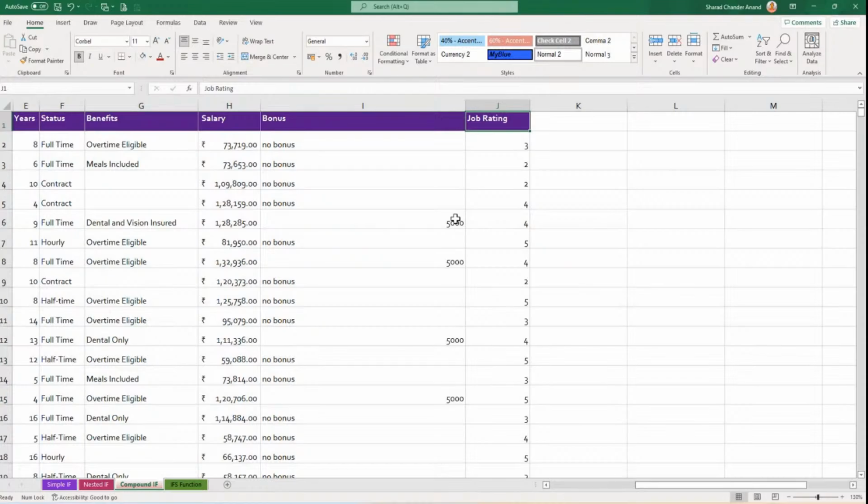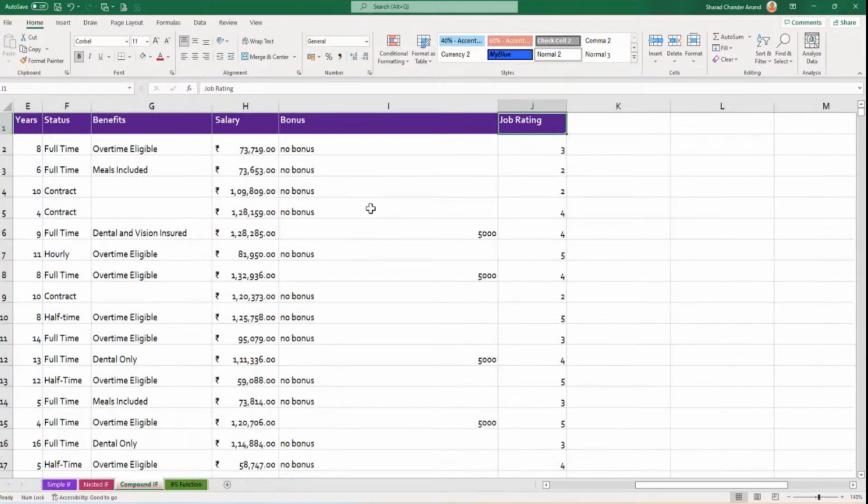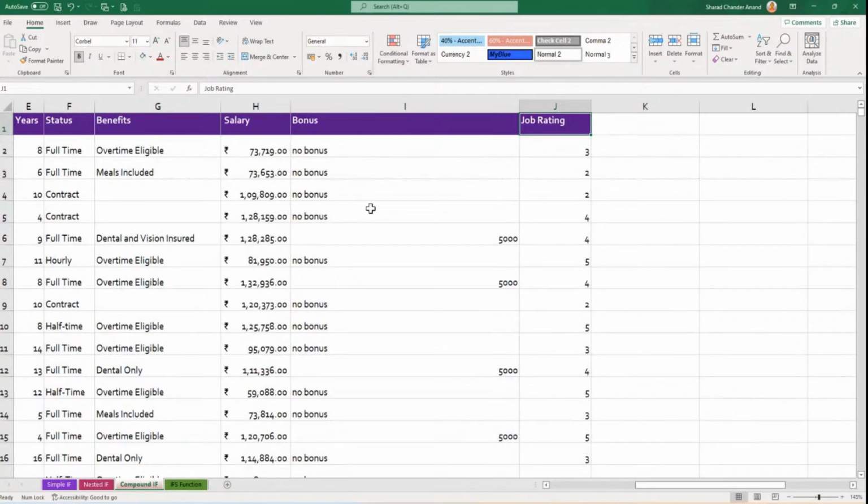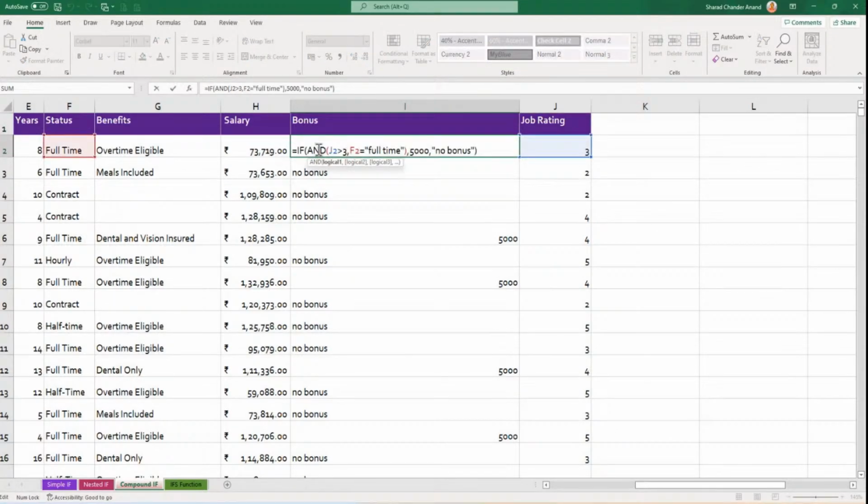This time, company says, okay, you can either have a job rating of 4 or 5, or you're a full time. We will give you the bonus. In other words, company says either you have a good job rating, or you're a full time, we will give you the bonus. And I think that's going to be a more popular decision. So instead of AND, we'll simply replace this AND by OR.